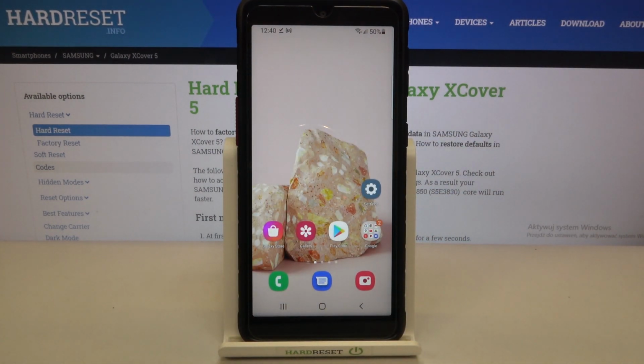So actually this is it. This is how to change system language in your Samsung Galaxy XCover 5.